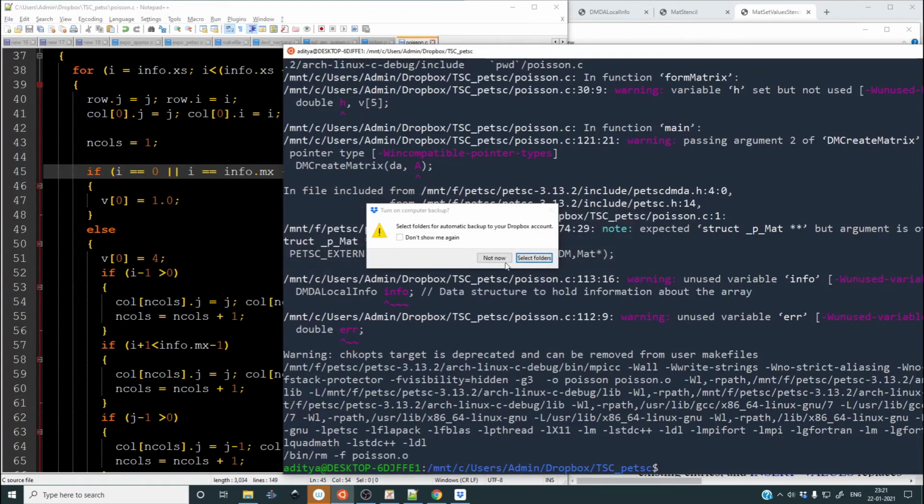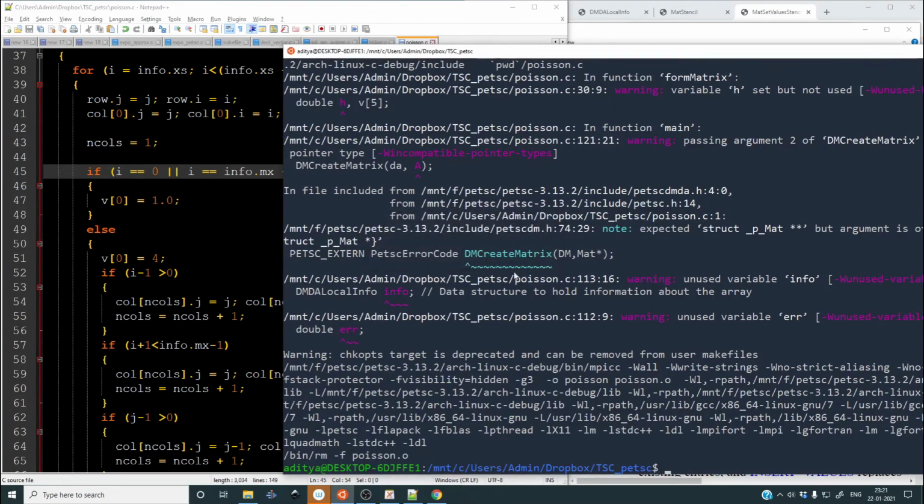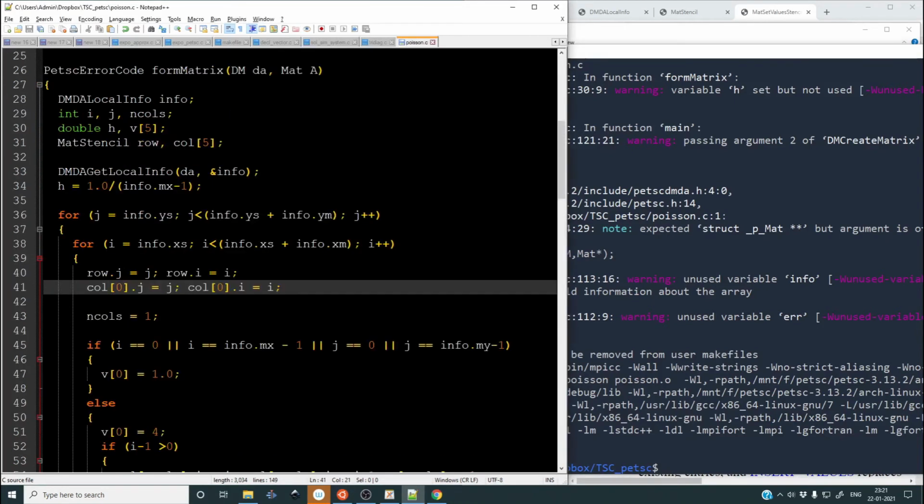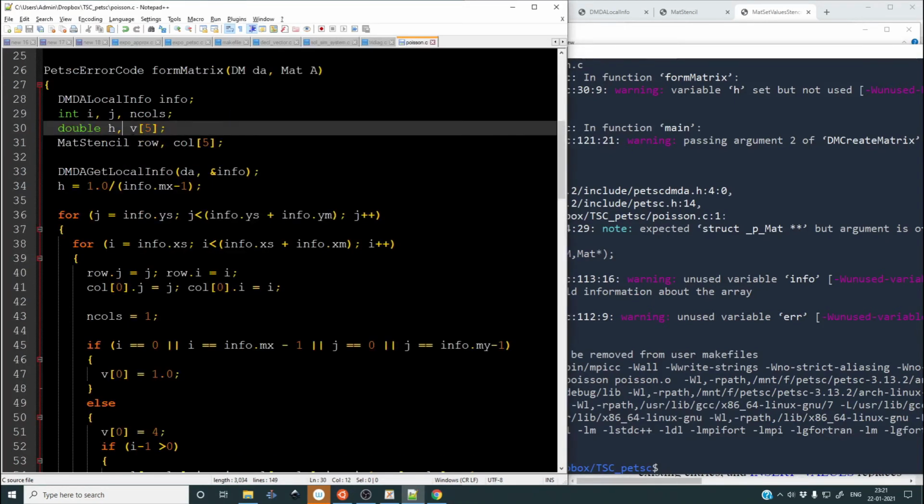Okay, so now what we have is unused variable. We have not used info in the main. We have not used the error in the main. DMDA, what is it? Double H not used. Well, double, yeah, this is not used. So we can remove that.